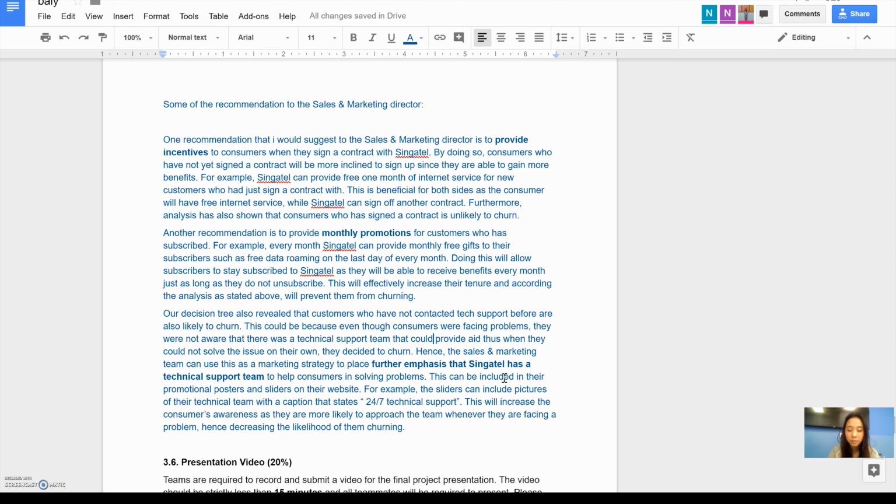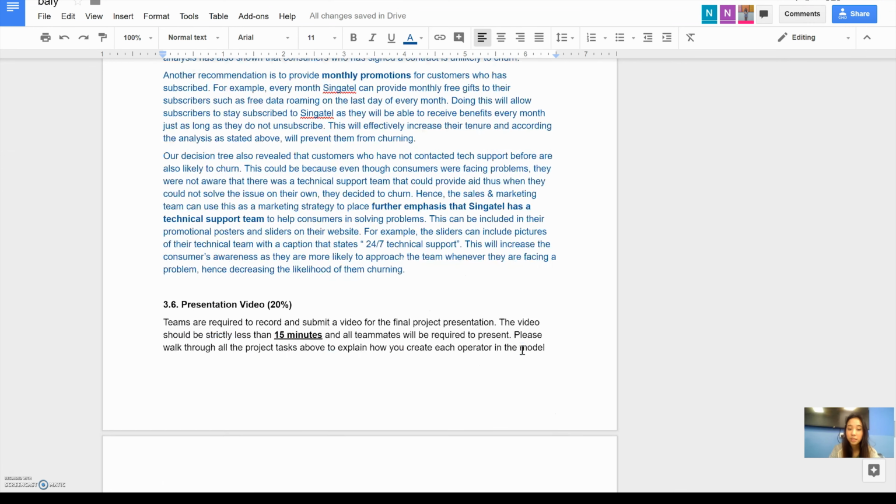The next recommendation that I would suggest is to provide monthly promotions for customers who have subscribed. For example, every month Singtel can provide a monthly free gift to their subscribers, such as free data roaming on the last day of every month. Doing so will allow them to stay subscribed to Singtel as they will be able to receive benefits every month as long as they do not unsubscribe. And this will effectively increase their tenure and according to the analysis above, it will also prevent them from churning.